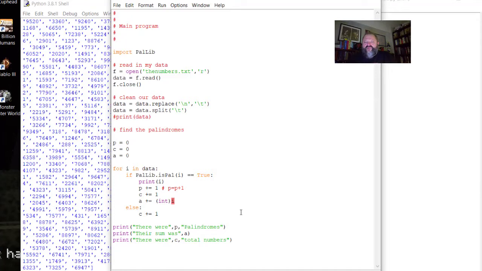Int I. What am I doing wrong there? I want to run int. Oh, maybe you think somebody's using their Java brain when they should be using their Python brain. All right.